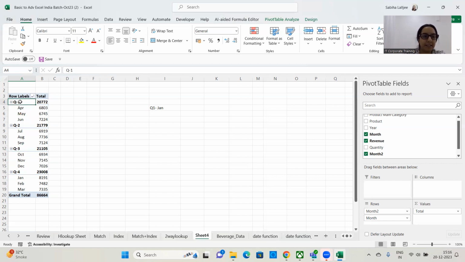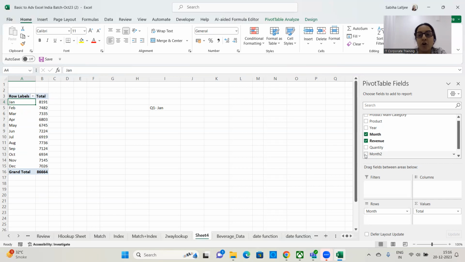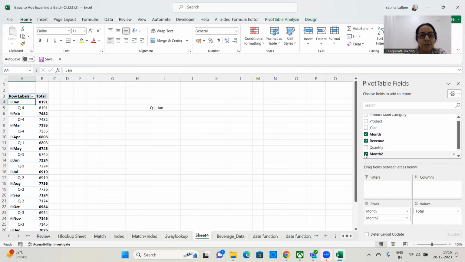Once you've completed this, in order to remove it, there are two ways. Now, if you see the row shelf, a new field is added called month 2, which actually has the names of the quarters. If you uncheck this, you will see the names of the quarters are removed from the pivot table. At the same time, if I check this, you will see the names of the quarters are added. But right now it is added in the row shelf below the months. And that is why additional groups have been created.